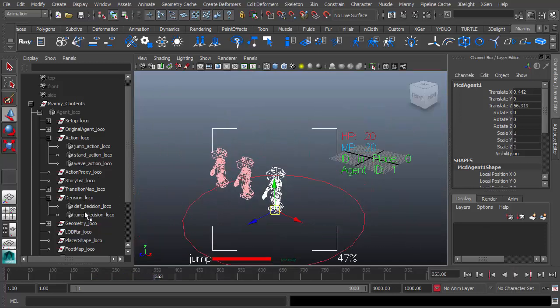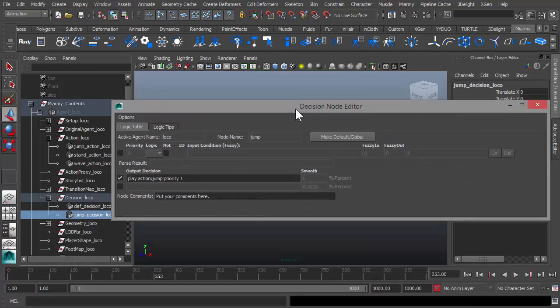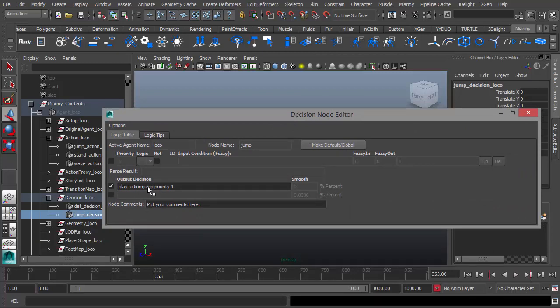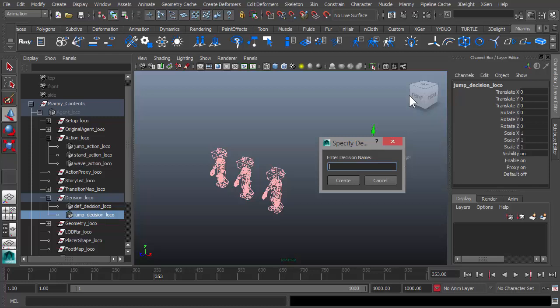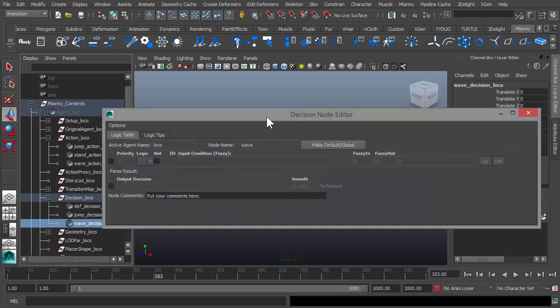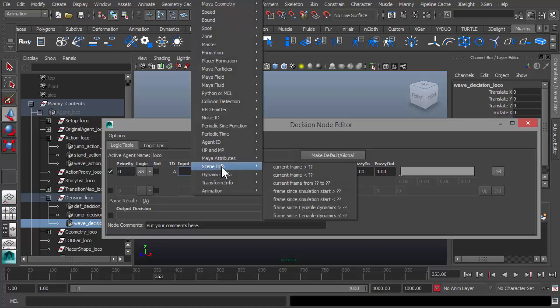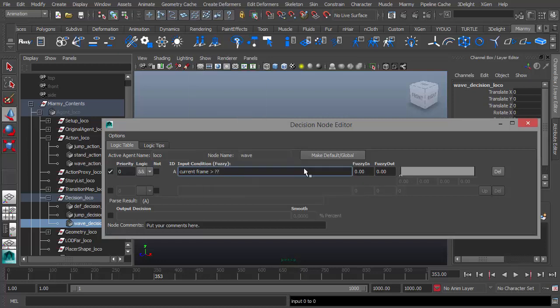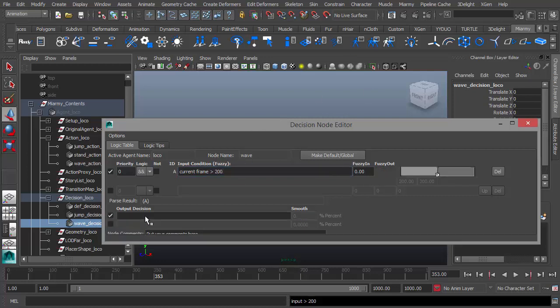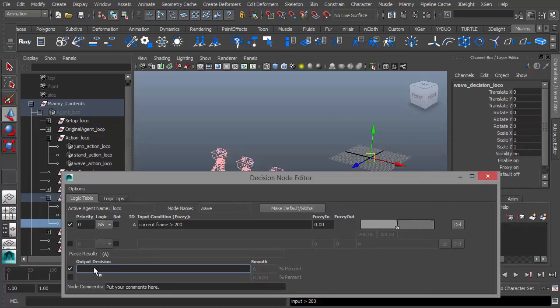And also let's test out our second animation here. It is wave. Let's create another wave, another logic here. Let's put in an input here, and for example, the current frame is greater than some frame. For example, frame 200, and it will play back the animation, action playback, the wave.